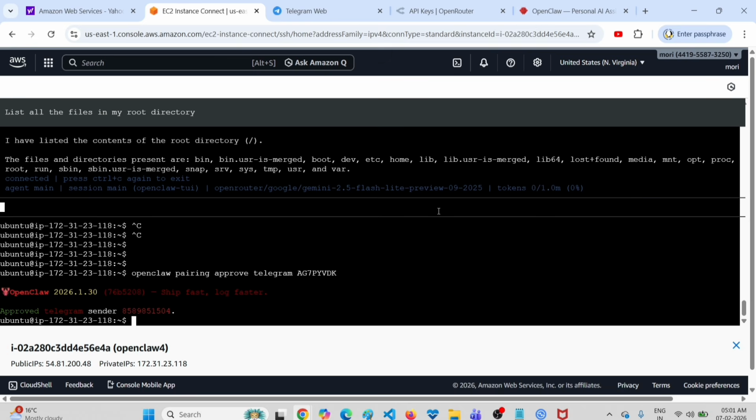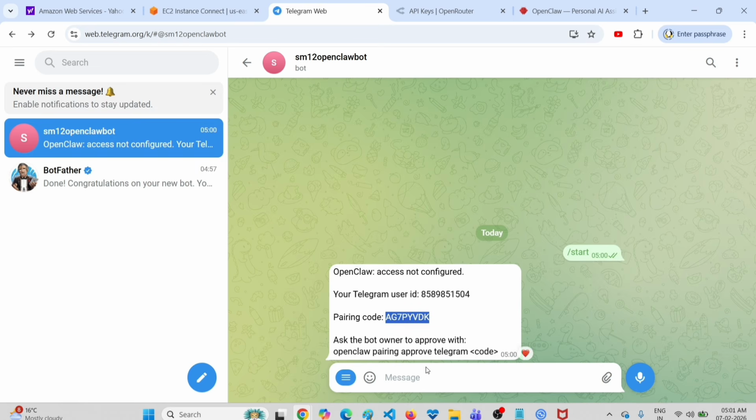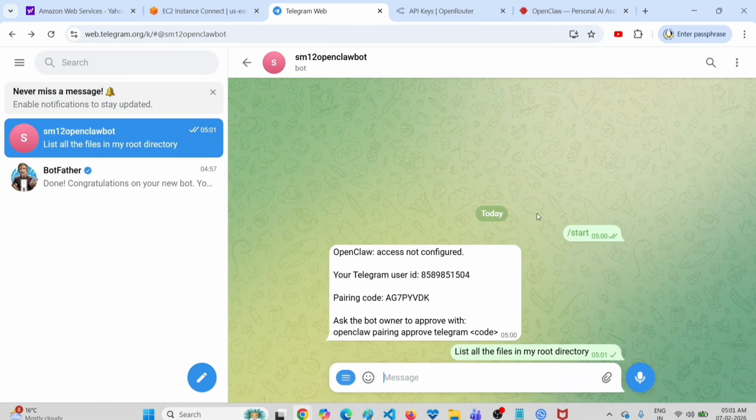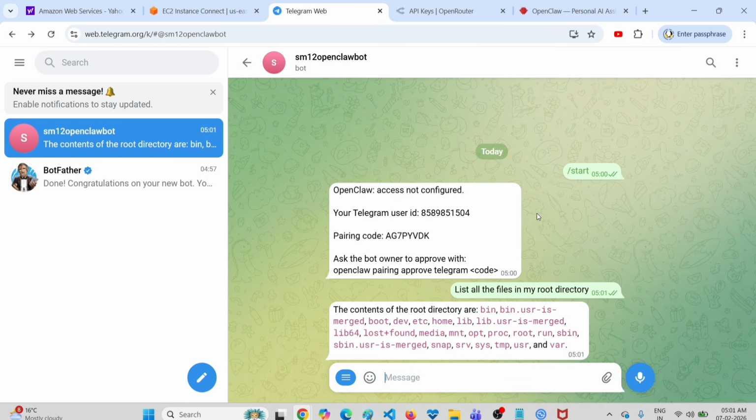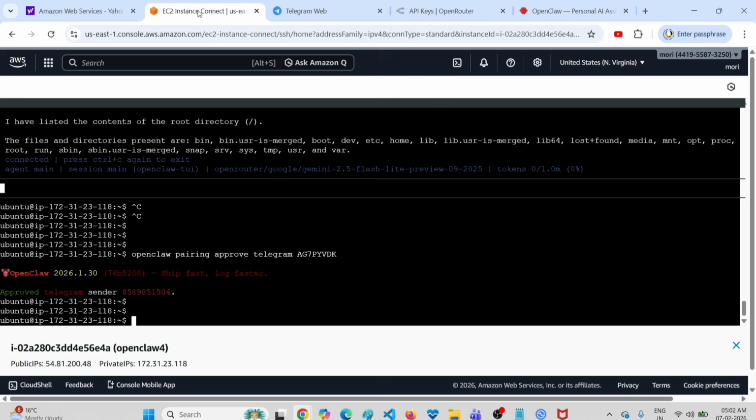Next I am going to test from Telegram. Go to Telegram. Let me execute this prompt. List all files from root directory. See, it's working. This way we can try OpenClaw for free using free model and API provider. Please try this.